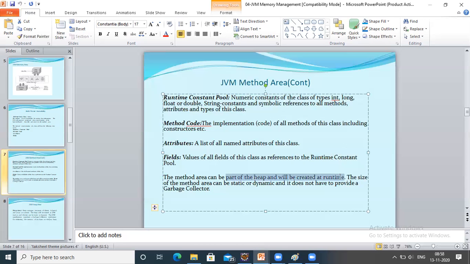It can be part of the heap or it can be a separate runtime. The size of the method area depends on the implementation. The size of the method area can be static or dynamic. It changes. And this is important.